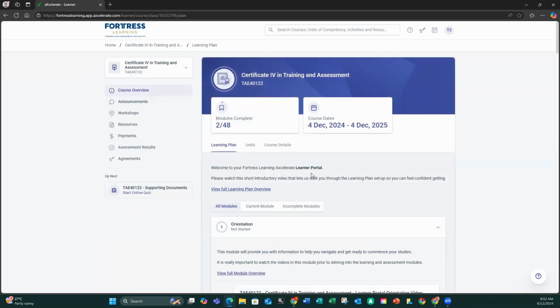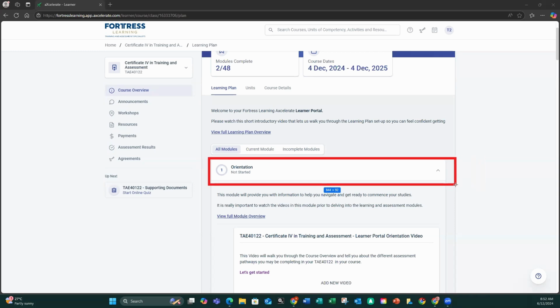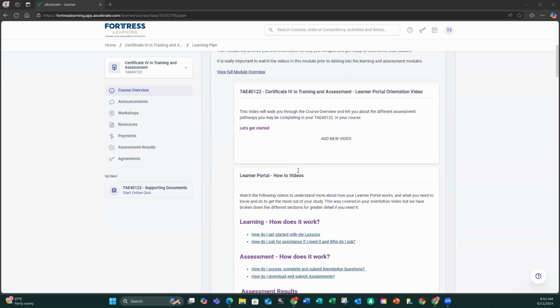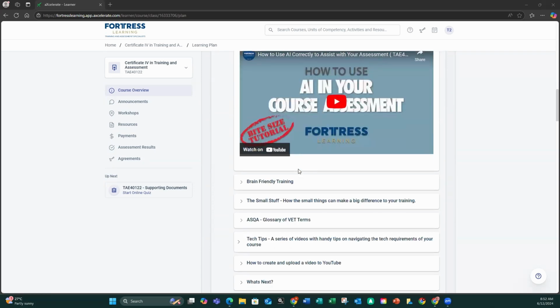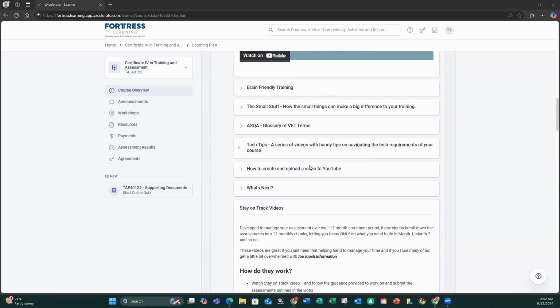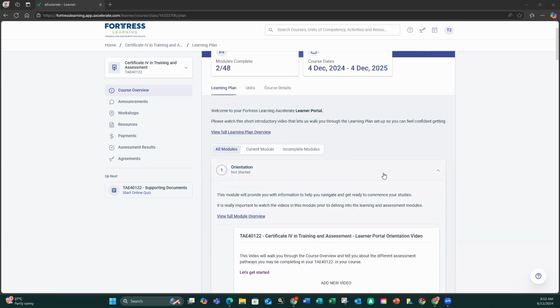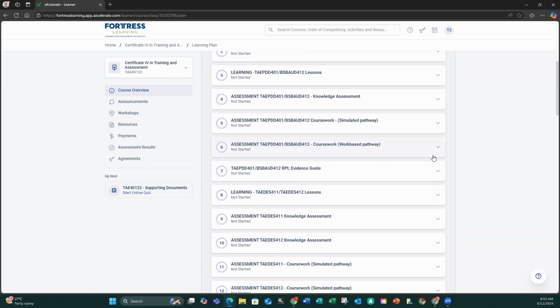It defaults to this orientation basically here. So you've got this is another one. Now that's actually open at the moment. And what that does is it takes you through a number of resources, information about the course. There you can get things going. There's videos to support, and there's also some useful resources. So take your time to have a look through that. Now I'm just going to collapse that so I get into the course proper.